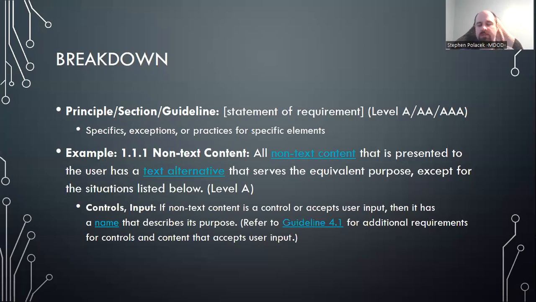And then finally, most of the guidelines have bullet points under them, providing either specific situations that might come up or exceptions or practices for specific elements. So in the case of 1.1.1, we have the controls input bullet, where if non-text content is a control or accepts user input, it has a name that describes its purpose. And then it refers to a later guideline, 4.1, for additional requirements for controls. So it's telling us that if you have, let's say, an icon to use for moving to the next step in your form, because that is now a user control, there are additional guidelines that apply to it and need to be referenced either in addition to or instead of this guideline.